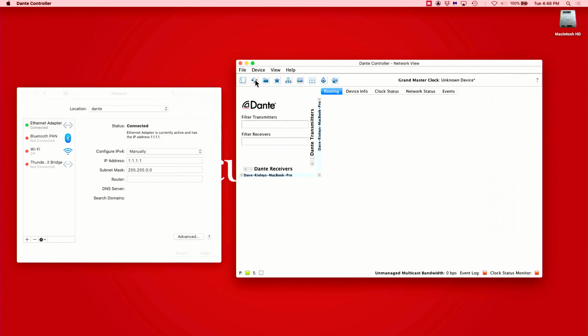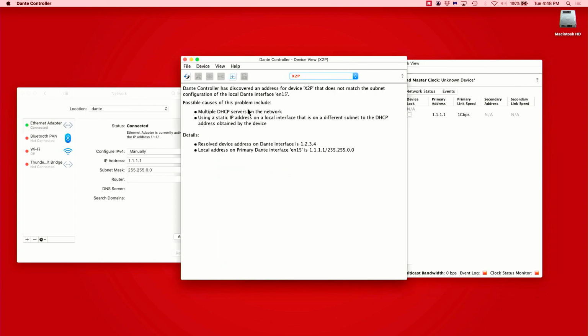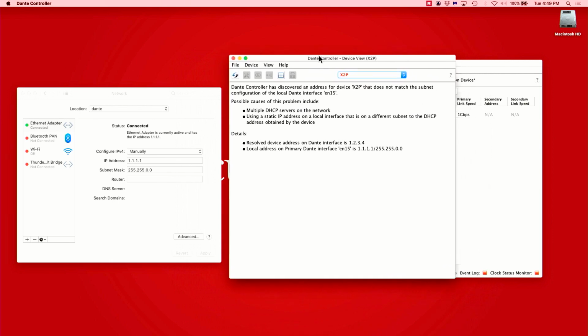We can now double click it or press Command D to bring up the device view window, where we will see a message stating that the device is not in the correct subnet. But most importantly, it will tell us the IP that it is set to use. Now that we know this, we can go back into the network settings for the computer and set it to be in the same subnet as the Dante device, which will allow us to set the Dante device to have whatever IP address we want it to have.